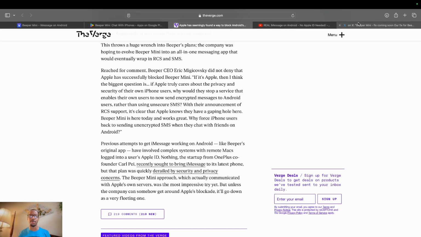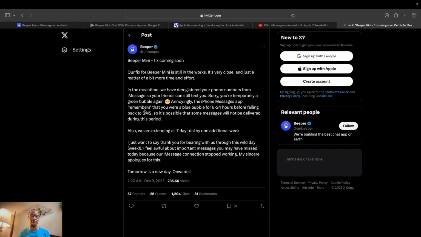Now, here on X, Twitter, whatever you want to call it, Beeper is saying Beeper Mini fix is coming soon. Our fix for Beeper Mini is still in the works. It's very close, and just a matter of a bit more time and effort. In the meantime, they deregistered your phone number, and it says, sorry, you're temporarily a green bubble again. Annoyingly, the iPhone message app remembers that you were a blue bubble for 6 to 24 hours before falling back to SMS, so it's possible that some messages will not be delivered during this period.